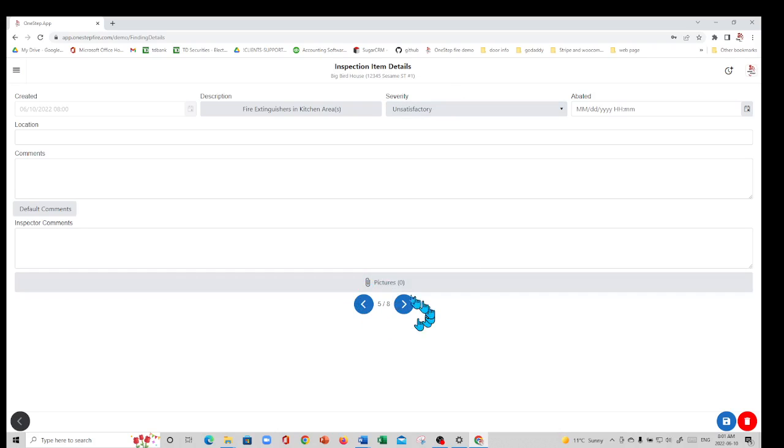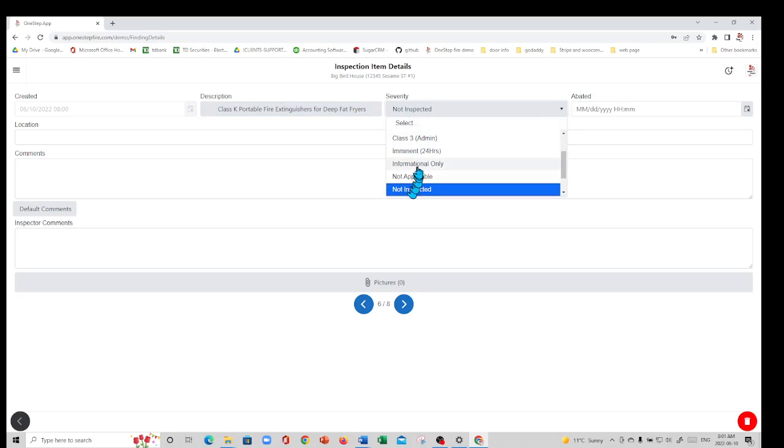We're looking at item number 5 of 8. If you want to take a picture of this extinguisher, you could do that as well by clicking on this button. I'm going to go to the next item in the inspection list. And it says portable extinguisher for deep fat fryers. I'm going to say that that also is a problem. Imminent. It's got to be fixed right away.